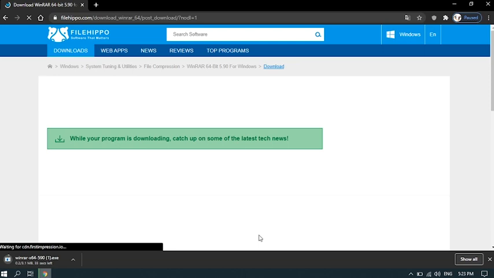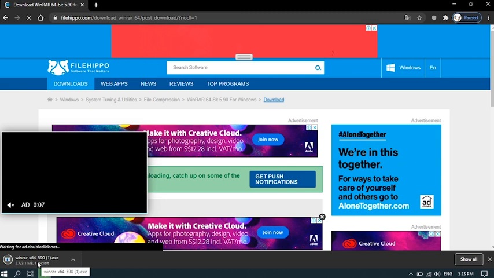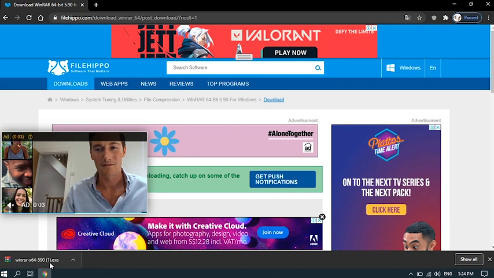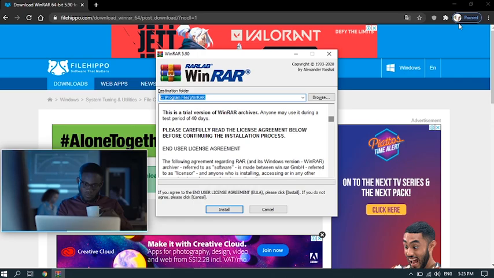So as you can see, the download of this WinRAR executable file has been started. So this file is not a very big file, so it will download it really fast. So I'm going to click on executable file. I'm going to close this browser.